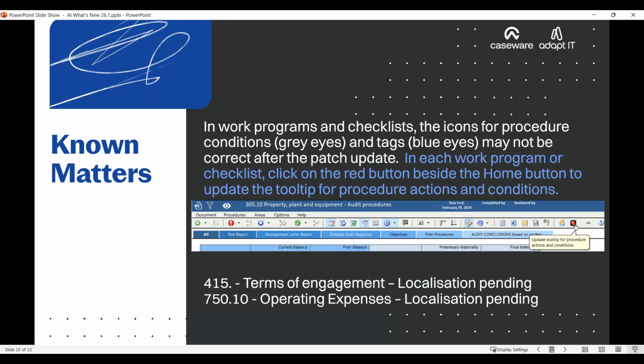And then the last, as I mentioned, we did release the template quite soon after we released it from Case International. So not all of the localizations have been done yet.